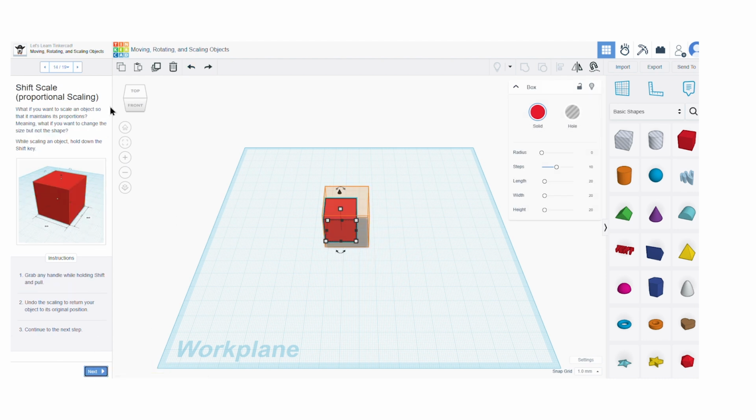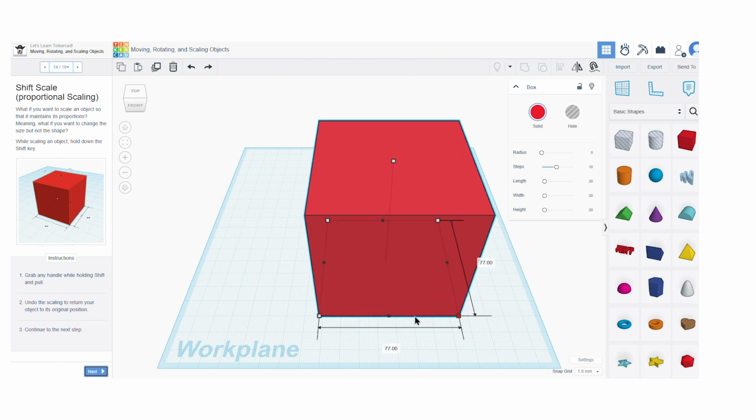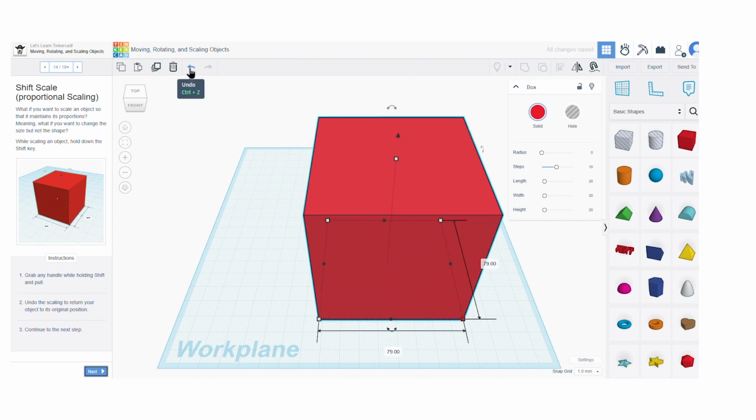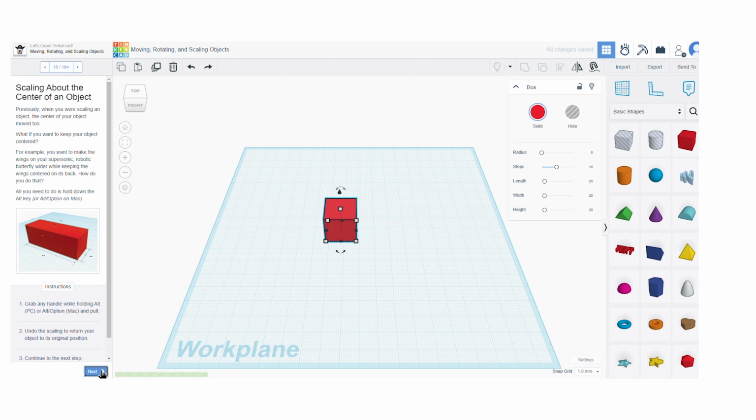Shift scale and proportional scaling. What if you want to scale an object so that it maintains proportions? Meaning, what if you want to change the size but not the shape? While scaling an object, hold down the Shift key. You'll want to grab any handle while holding Shift and pull. Undo the scaling to return your object to its original position and continue to the next step.